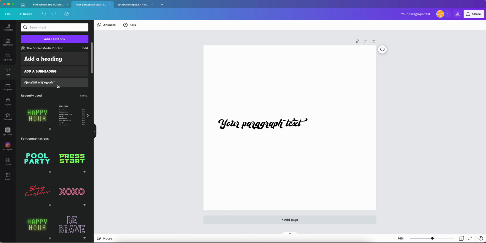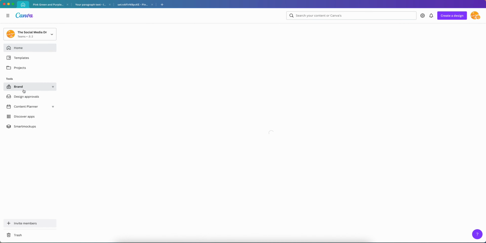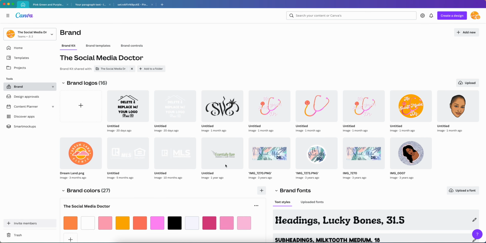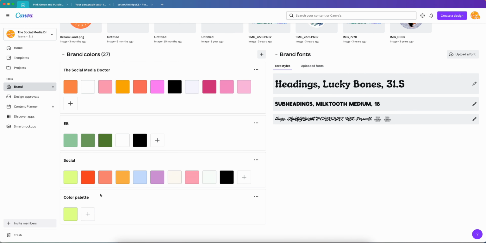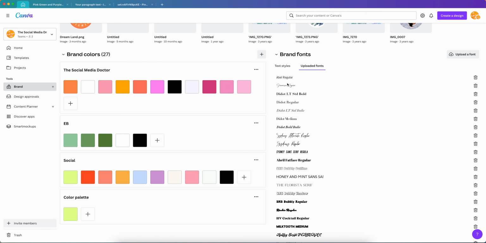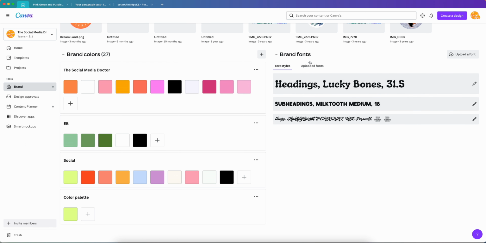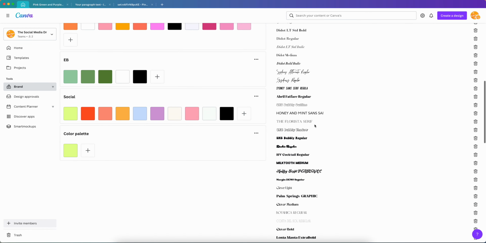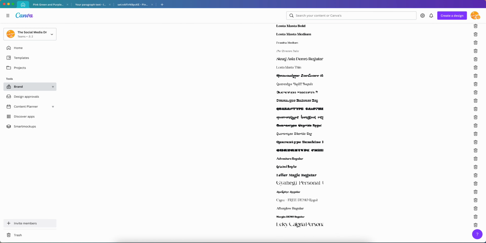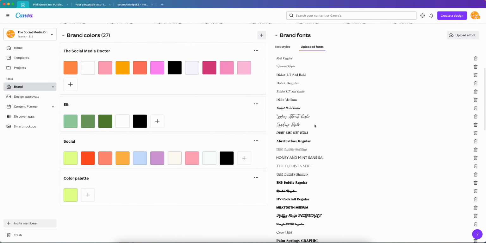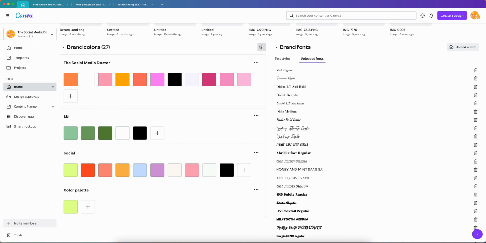So on the home screen, this is a pro feature, but you're able to actually put in your own fonts and your own colors. And I'll just show you really quick. It's under brand. You can put in your logos, you can put in your brand colors, and you can upload fonts. So these are the 3 fonts that I use the most. And over here is my uploaded fonts. This is a whole different level of Canva that you can see in another video. But you can upload fonts here, and you can upload your brand colors here, and you can have them in here to use whenever you are making your graphics.